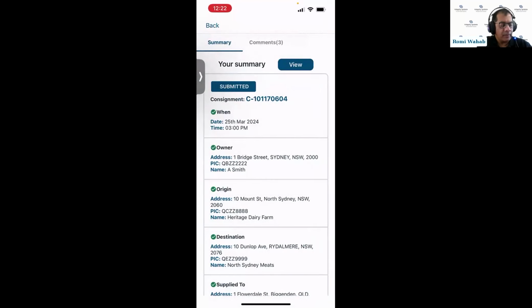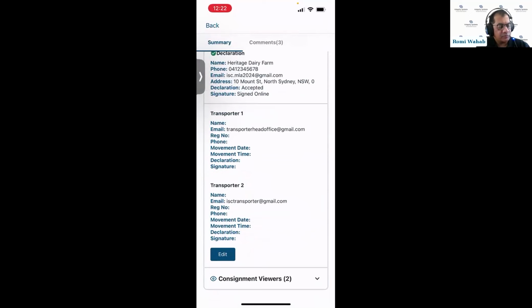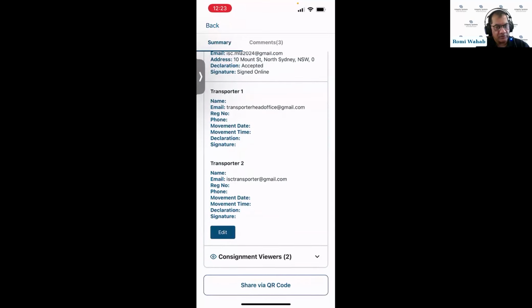As a transporter, you don't have the ability to edit any of this information, but we have given you the ability to edit the transporter section. On this screen I can see 2 transporters were added to this consignment. The first one was a transporter head office. If you're working for a bigger company and the producer adds the head office there, I'll use that account on the web to show you how somebody from the admin office or operations manager would use that functionality. The second one here is the transport account that I logged in with.